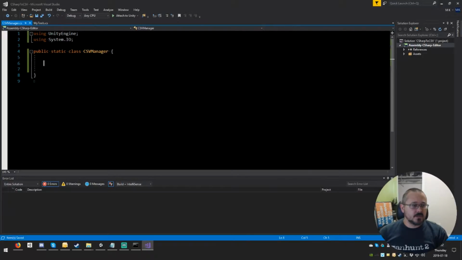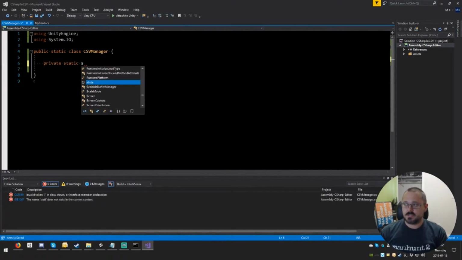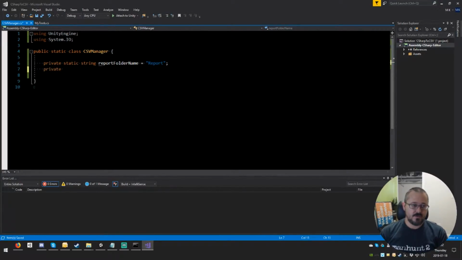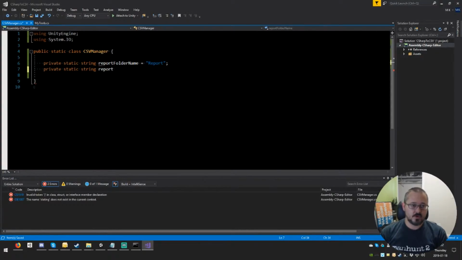Now let's go back to our CSV Manager. Now we're going to need a bunch of information, right? We're going to need to create a file to which we feed information. So private static string, we're going to need a folder this goes. So let's call it reportFolderName equals, and you need to immediately assign it a value because this one's static, right? So report, and then private static string reportFileName, which I'm going to call report.csv.